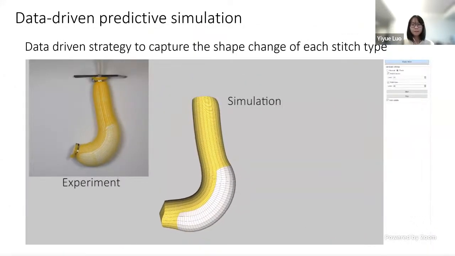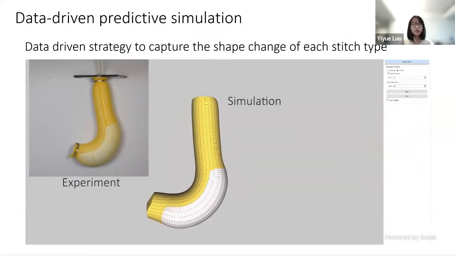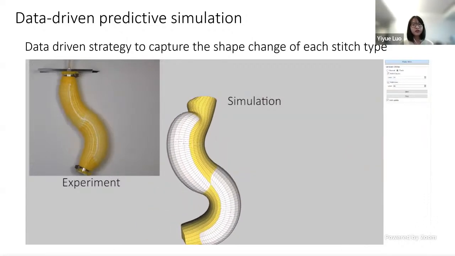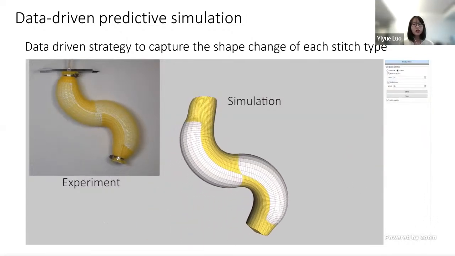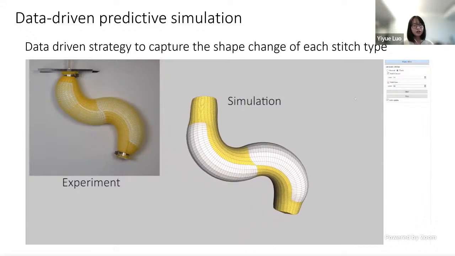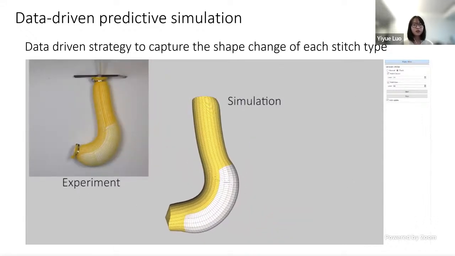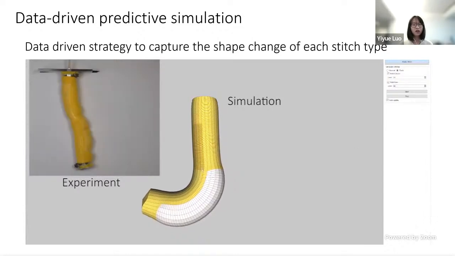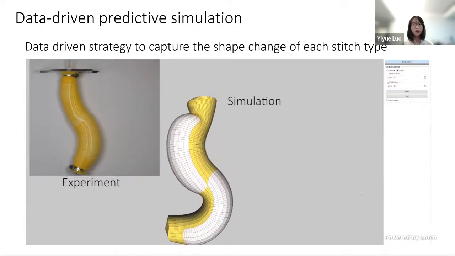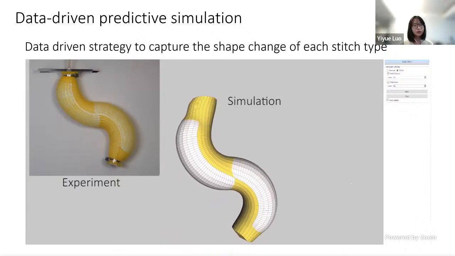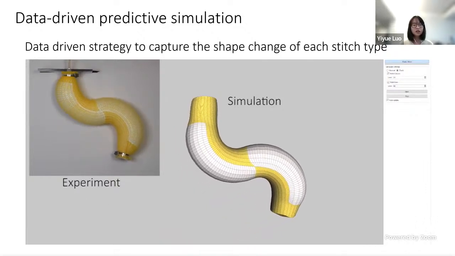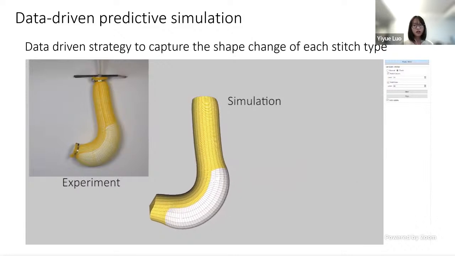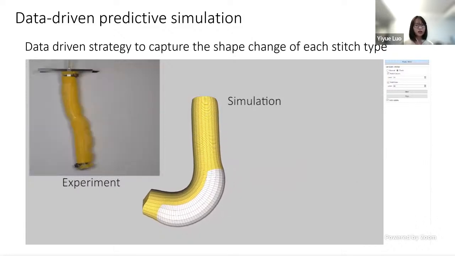We incorporate a predictive simulation model in our user interface, which allows users to preview the inflated shape of the designed actuator. Thanks to our data-driven strategy, where we capture the shape of individual normal and elastic stitch faces of the fabricated actuator under pressure, we can obtain a realistic simulation result. Here are some qualitative results of our predictive simulation on the J and S shape actuators.